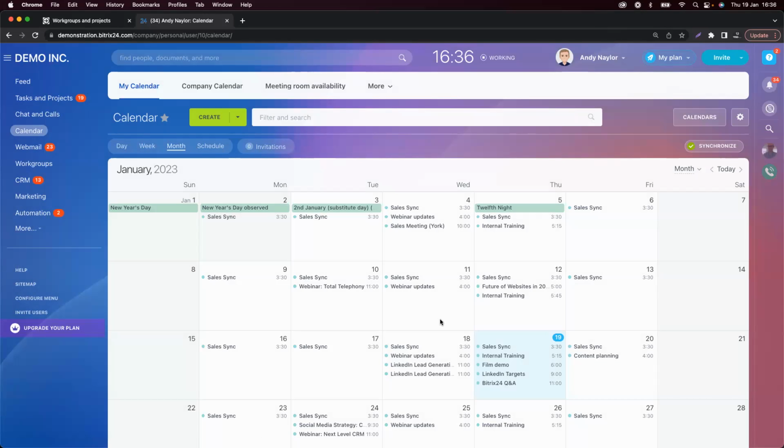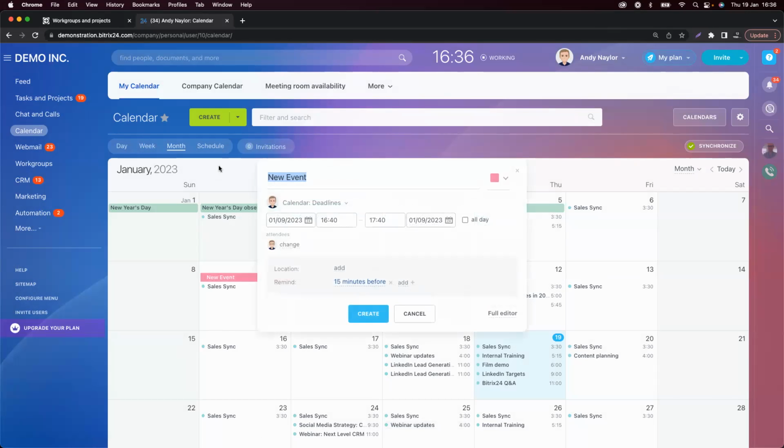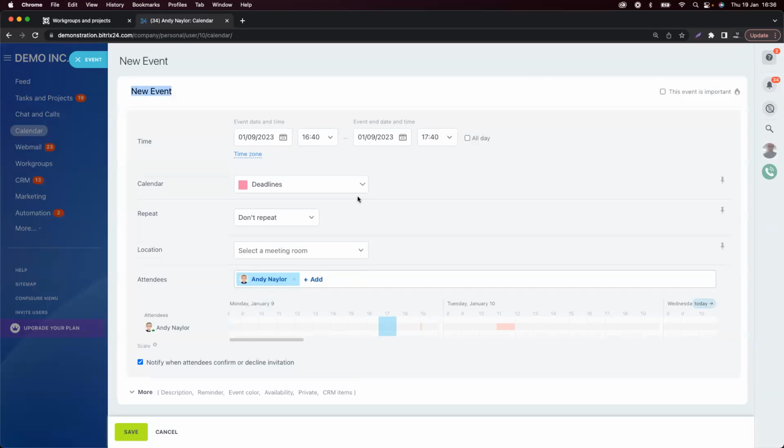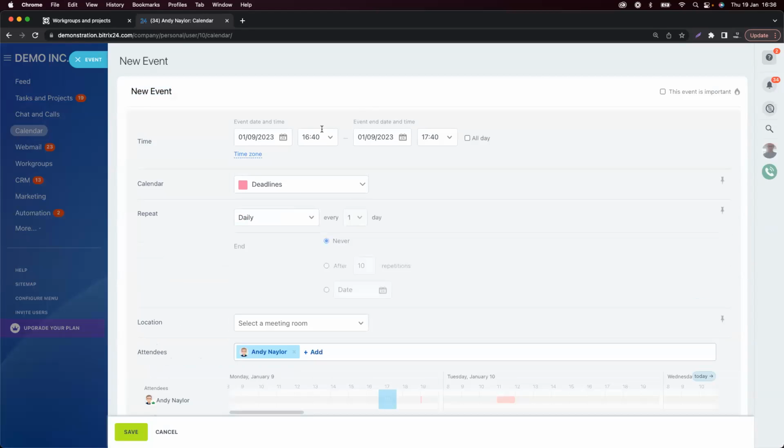I don't think you'll be able to stop people booking it out unless you created a recurring event in your calendar that said 12:30 till 1, or 12 till 1:30, and you were booked out. So in here, you would create an event, and then if I click on the full editor, you could repeat that daily from 12 till 1:30. You could just put lunch. That would then block your calendar out in Bitrix throughout, and they wouldn't be able to book anything over. That's probably the only way of doing it.